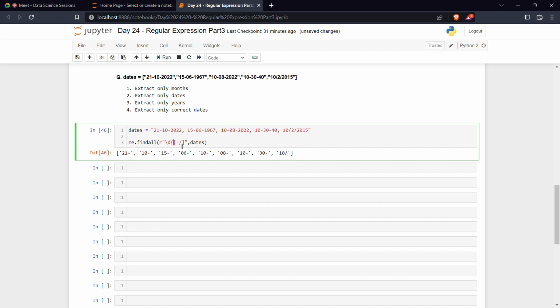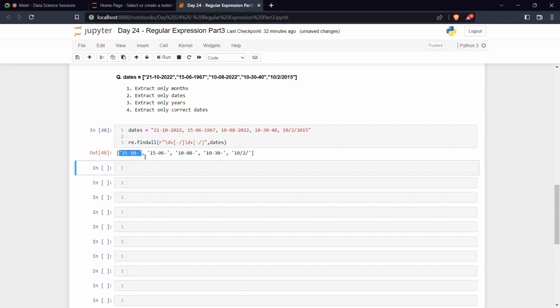So instead of 2, let me give you plus only. Now I got 2 slash when I'm using slash d plus. And then followed by again, so let's say we got this part. Of course we got the other part also, but let's focus on this part. Now we try to get the next one combinedly. So what we say is slash d plus, and then again you have to put bracket and minus slash. So you got 21 hyphen 10, 15 hyphen 6, 10 hyphen 8, 10 30, 10 slash 2.